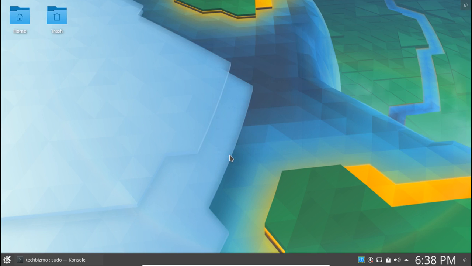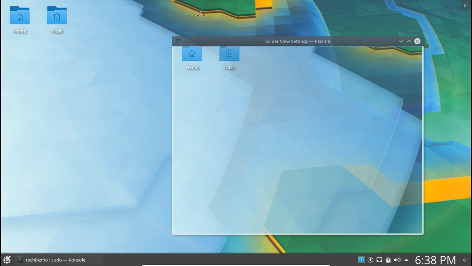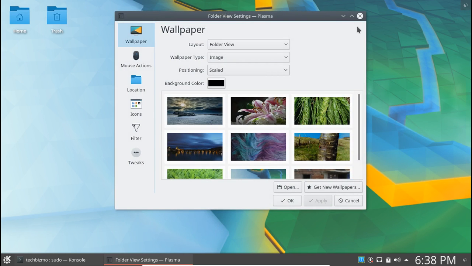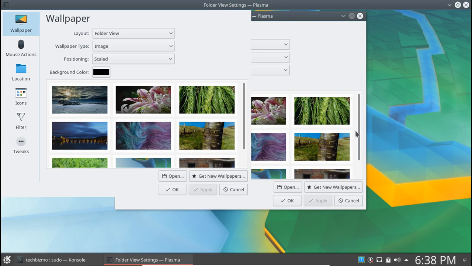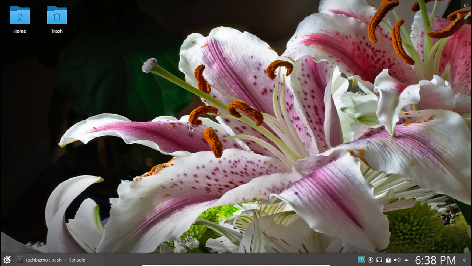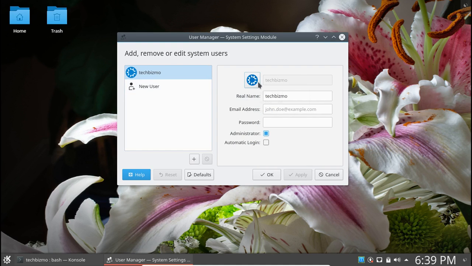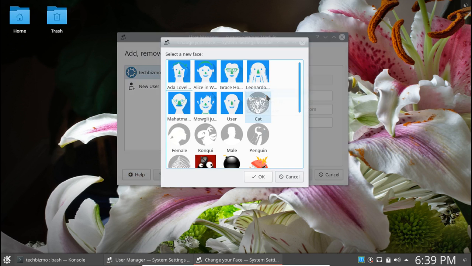We can go ahead and make it look a little bit prettier. We can change the wallpaper, since this is just their default kind of weird looking wallpaper. So we'll go ahead and change it to this flower. There we go, that looks nice. Also, if I click on here, I have some things to edit my profile.